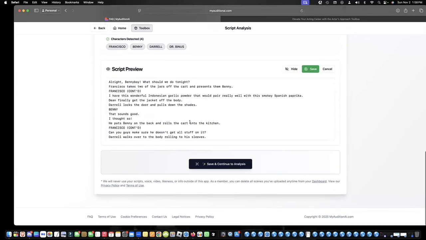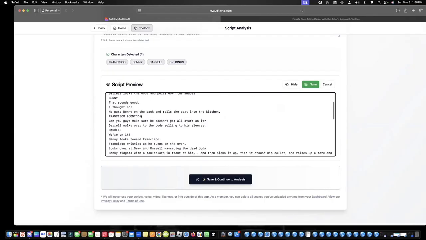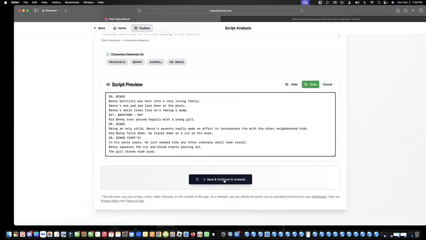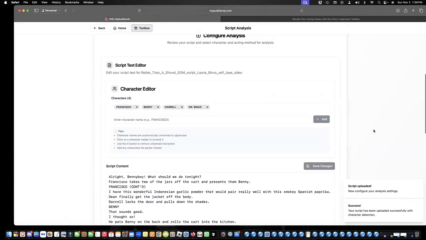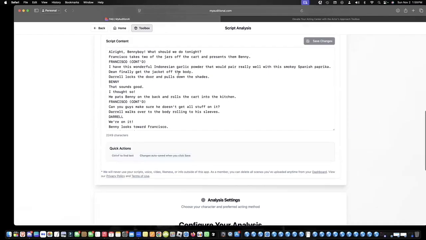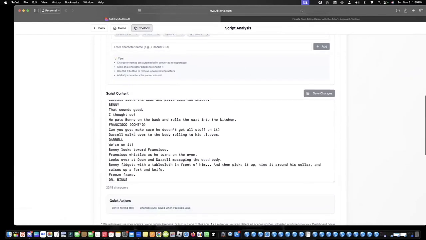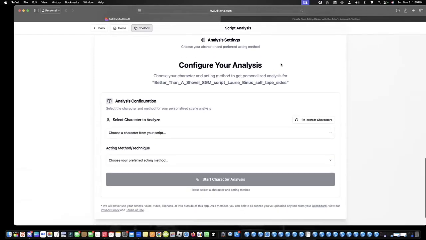If you want to take away anything from here, like this here looks like it's starting at the beginning of something. So I'm going to do this as Francisco. It doesn't really matter. This is really just going to analyze the script and the stage directions. You press save and continue to analyze, and you can save it up here. You can change the script, and it will automatically take that information and the characters. If you change it, you can save it, and then you go down to configure your analysis. Yeah, analysis. Thank you.